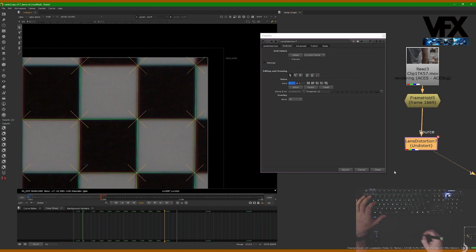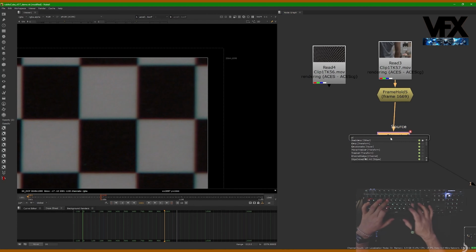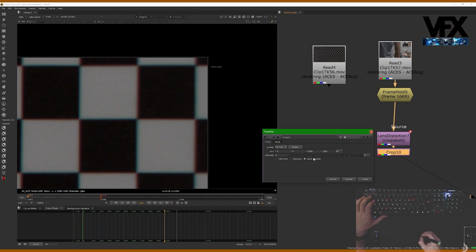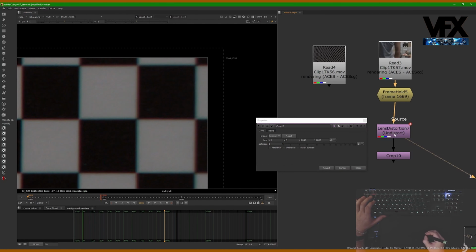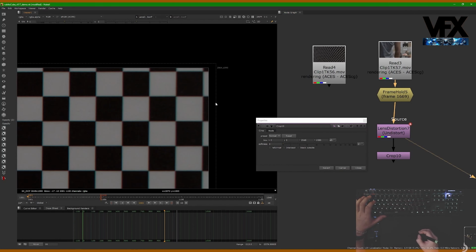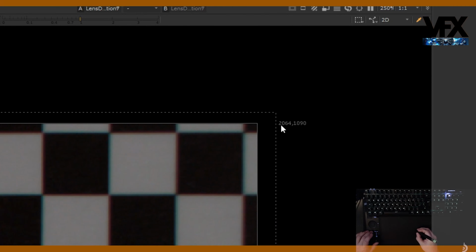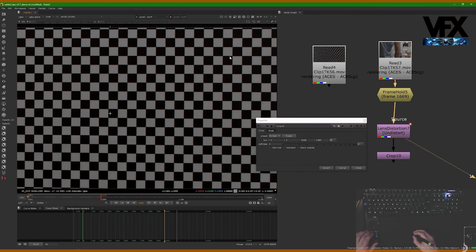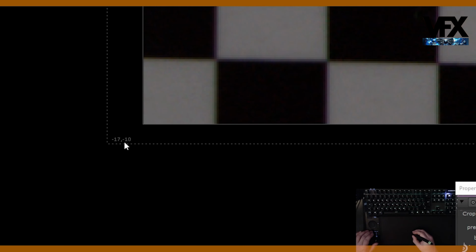So what we have to do is make a crop node, and I'm going to turn off black outside. That prevents it from adding extra pixels around the edge. And what I want to do is copy these values here, 2064, 1090, and -17 and -10.